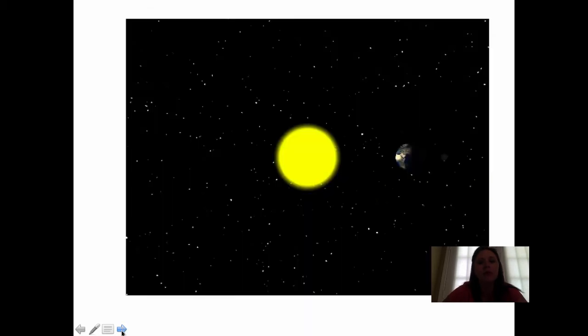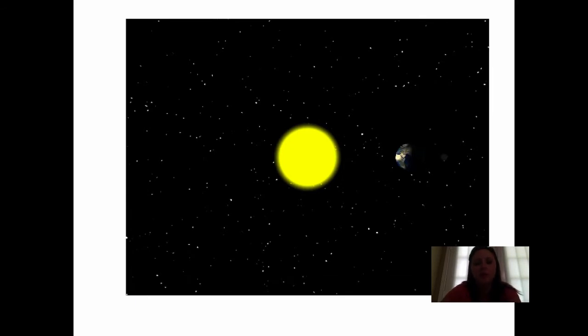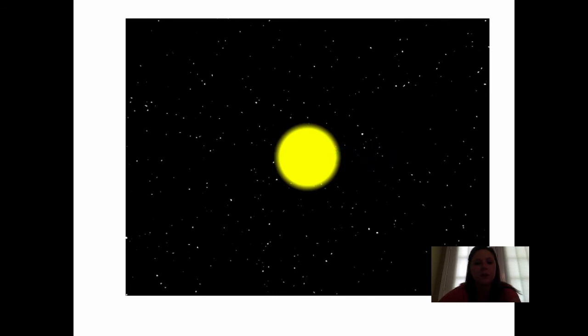Okay, so the next thing I'm going to show you, we're basically looking at the size and the way that the sun, moon, and earth move together. So I'm going to show you this little animation, and obviously the sun is the big yellow spot in the middle. The earth is the blue and green ball that is rotating, and then the moon is the smaller sphere that is revolving around the earth.